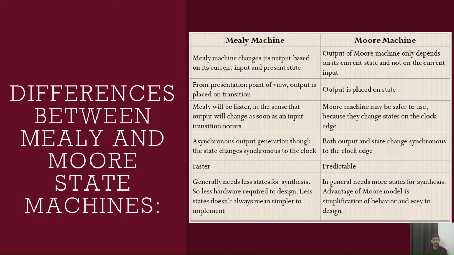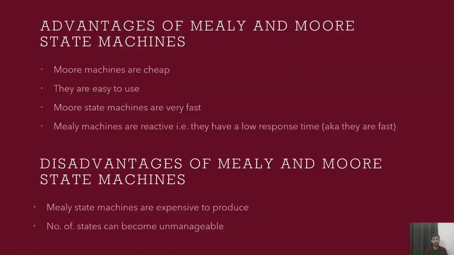And similarly, other advantages and disadvantages of Mealy and Moore are there. You can go through them with the attached screenshot. Moving forward with the advantages of Mealy machine and Moore state machine. Moore machines are cheap, they are easy to use. Moore state machines are very fast. Mealy machines are reactive, which means they have low response time, aka they are fast.